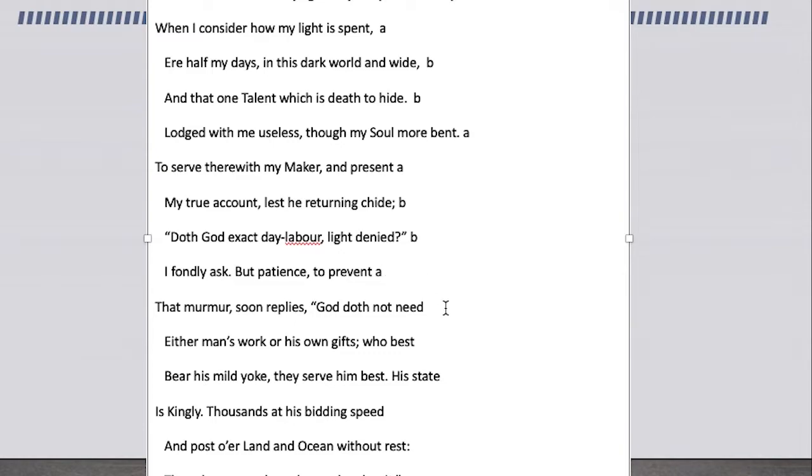Need doesn't rhyme with deny or prevent, so I need to put a C there. Best doesn't rhyme with deny, prevent, or need, so that's going to be a D. State, same thing here, doesn't rhyme with the other one, so I need to put an E. But speed and need do rhyme. Rest and best do rhyme, and wait rhymes too. So this one looks like an Italian sonnet.